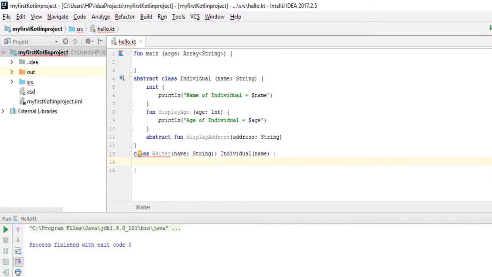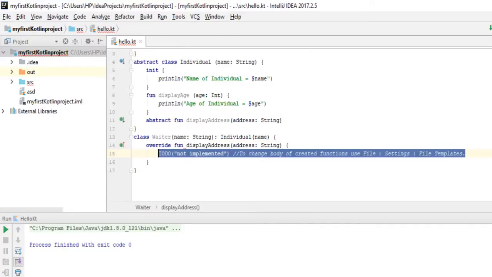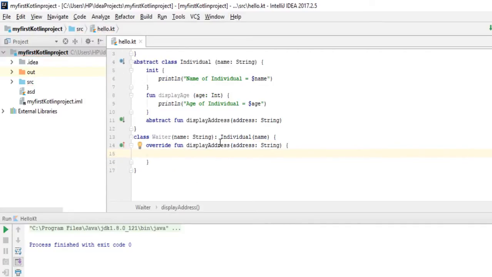Inside the body of the class, you have to implement this abstract function. This abstract function cannot be implemented in the Individual class. You have to provide the implementation of this function in the child class. So here I'm going to write override. I have to override this function to provide its implementation, because an abstract function cannot have any body in the class in which it is declared. So override fun, the name of the function, which is displayAddress.